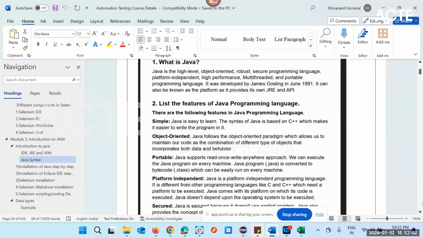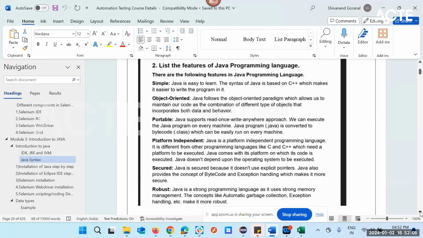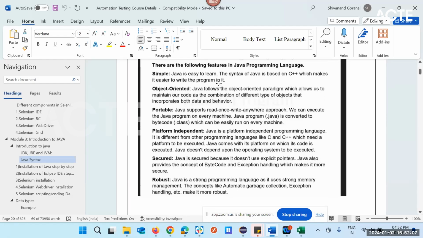So, features of the Java programming language. It is very simple. Java is easy to learn, and the syntax of Java is based on C++, another programming language. Based on that, they have incorporated it here as well. To write any program, you should know the syntax, right? Java is case sensitive, so you should follow the capital letter of class, and semicolons should be there at the end of the line of code, right?